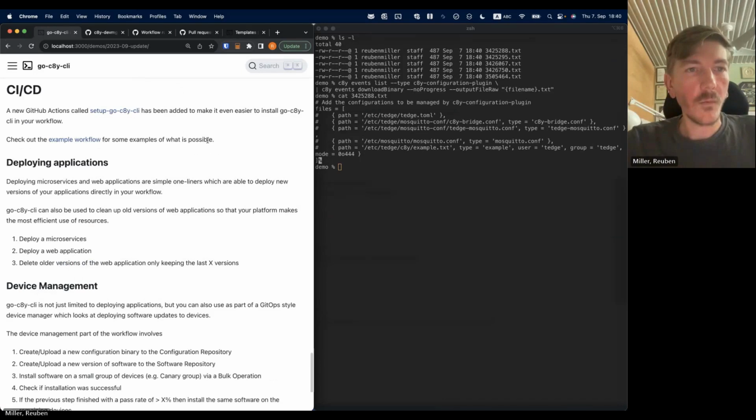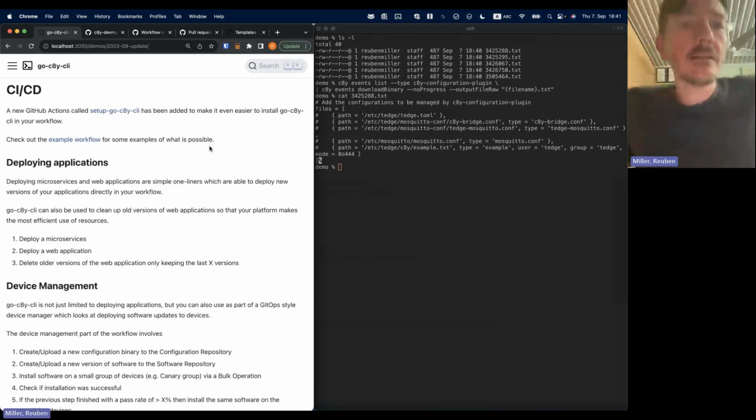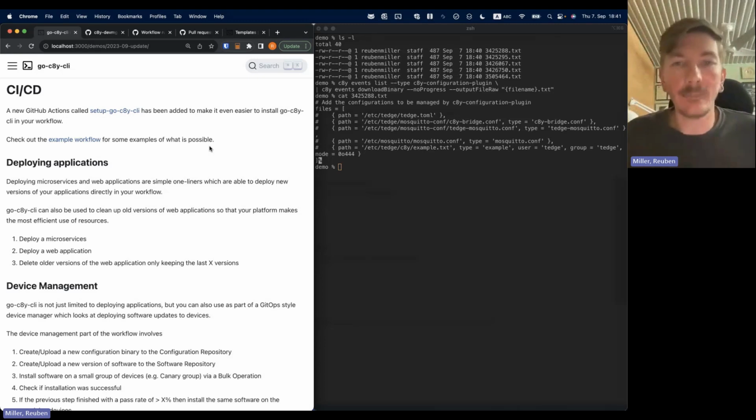So I'm going to jump to the main demo that is looking at extended applications. If we look at the CI/CD setup, I have two cases. One is fairly simple, which is deploying applications. So I can deploy a microservice or a web application. But when you do these things, it's not just the act of deploying it. That's quite easy, and there are actually other tools that do it.